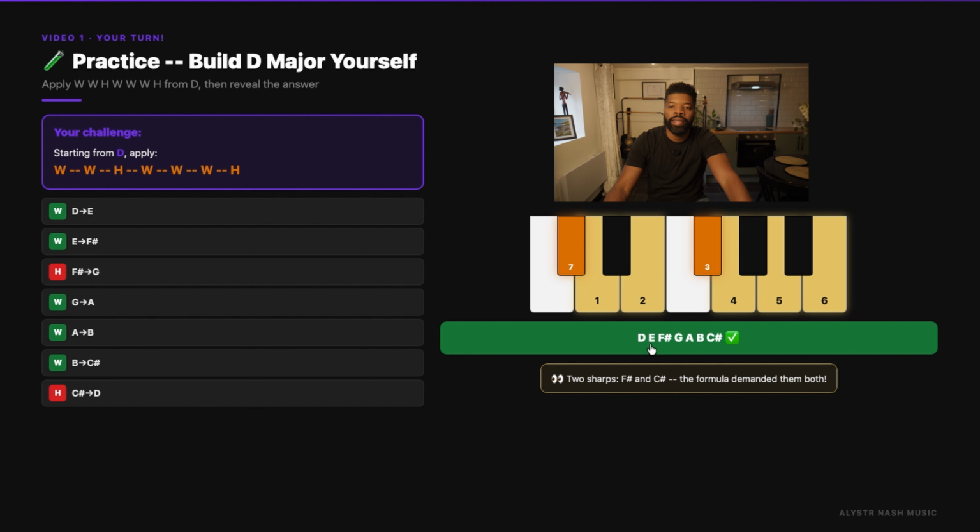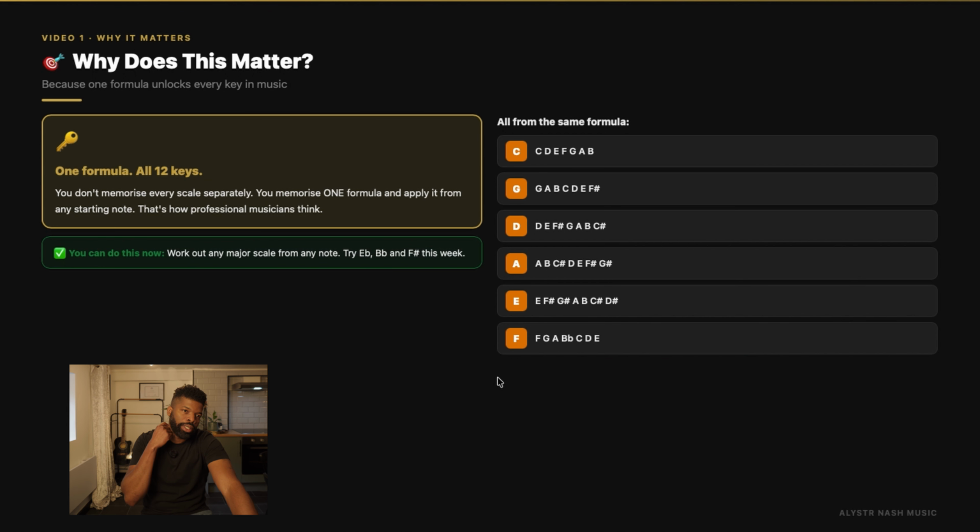D, E, F sharp, G, A, B, C sharp. D to E, E to F sharp to G, D to A to B, B to C sharp, and then C sharp back to D. Okay? So why does this matter?